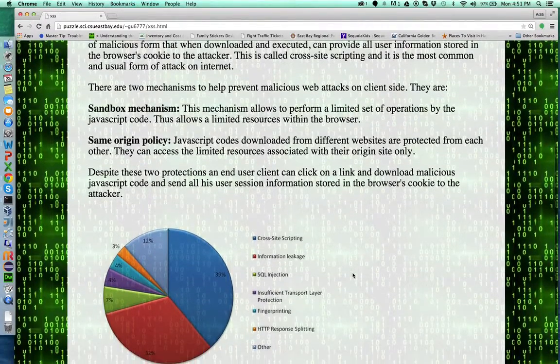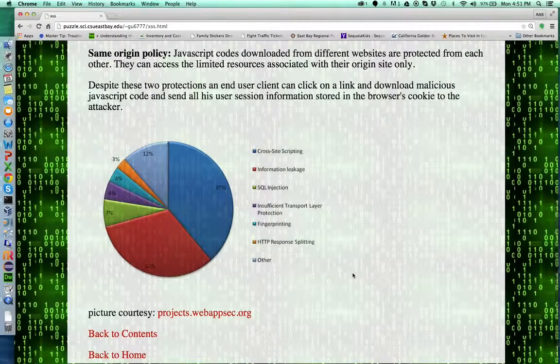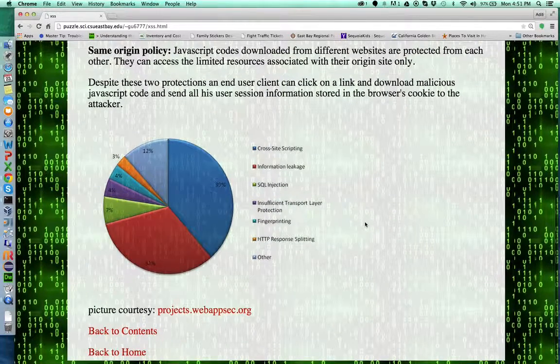So we will see what the types of attacks are, how they are done, and what the Noxes tool can do to prevent those attacks. As you can see from the chart below, 39% of all the attacks are from cross-site scripting, and only 7% are from SQL injection. And this 32% information leak is when the user himself accidentally, unintentionally gives all the information to the attacker. There is no need to download a malicious code.